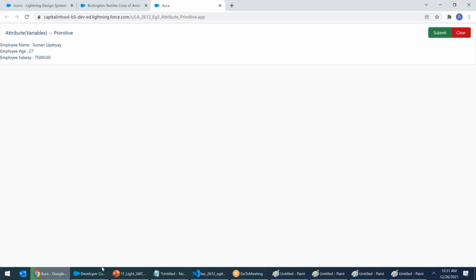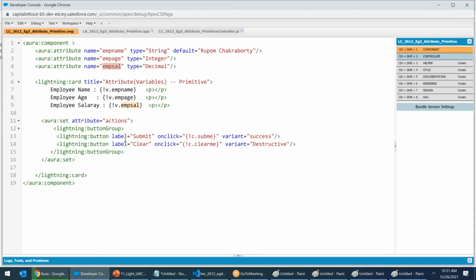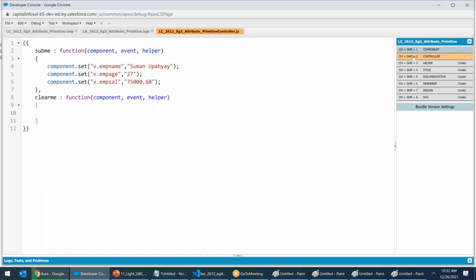You want to write clear. Whenever somebody clicks on the clear button, immediately clearMe will be called. Where is clearMe? It's in the controller. I go to the controller. Here's the clearMe. What do you want to do? Copy. Set employee name to null.